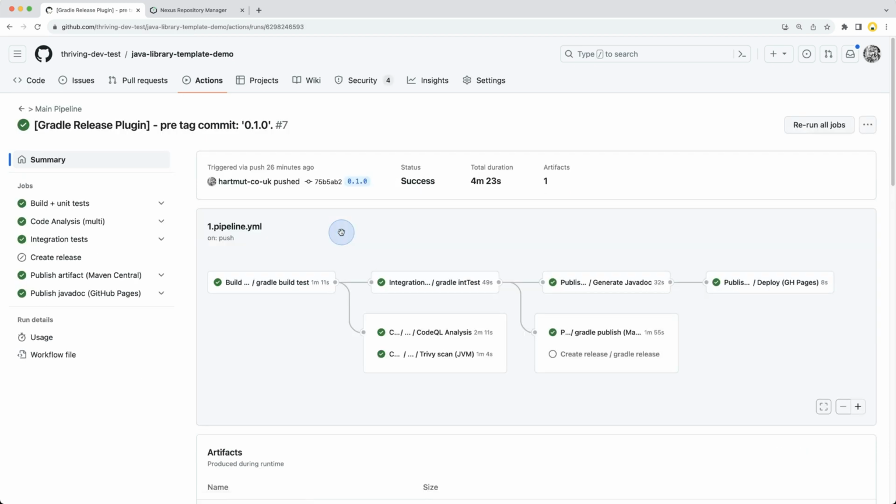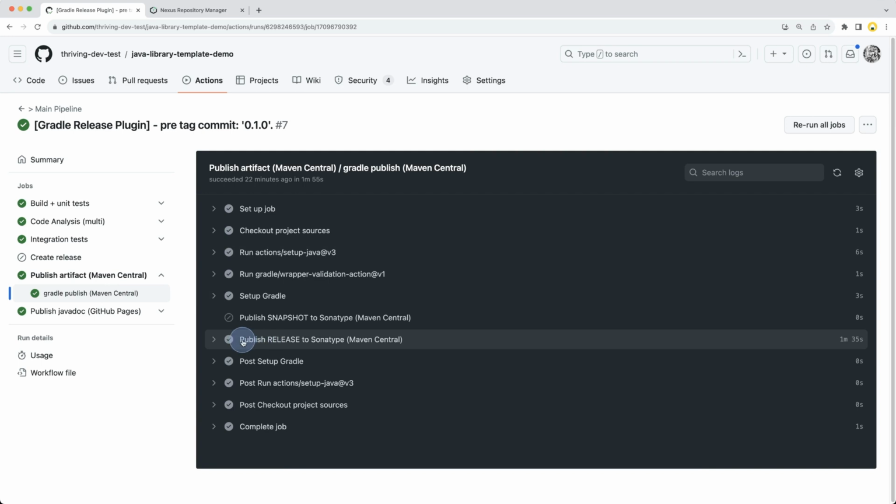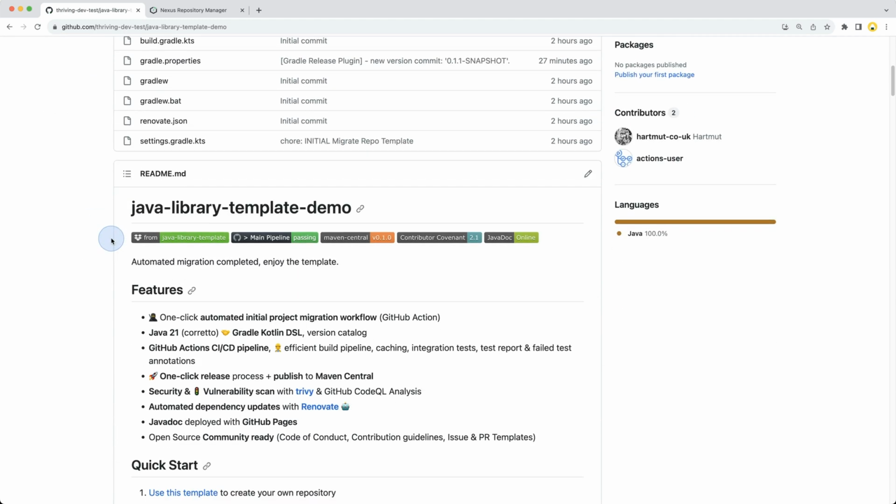The pipeline for the tag runs a full pipeline, including also Javadoc and also the Gradle publish to Maven Central. And this time the Maven publish is not a snapshot publish, but a release publish type. And if we head back to the repo, we can now see on our badge that we now have on Maven Central our first version 0.1.0 released.